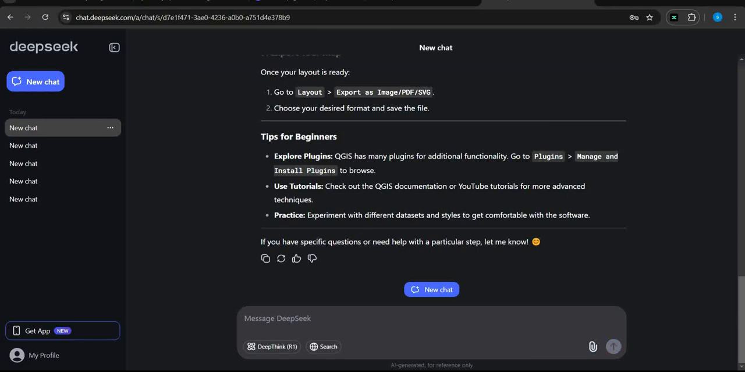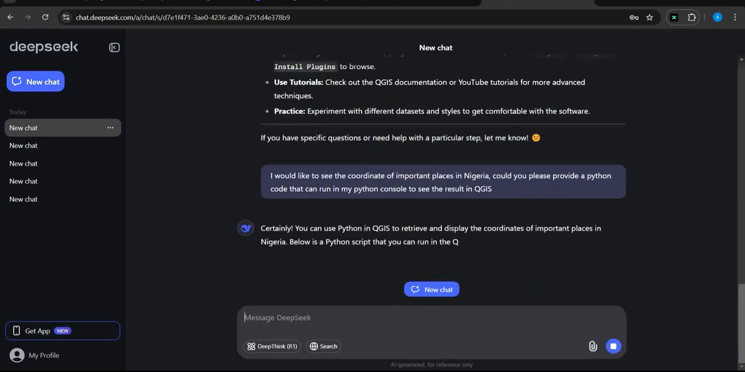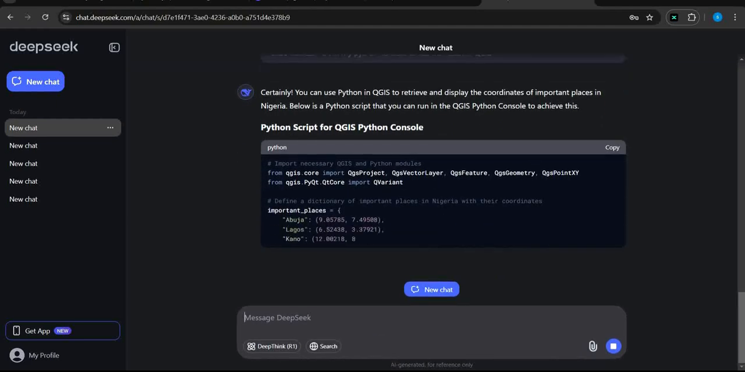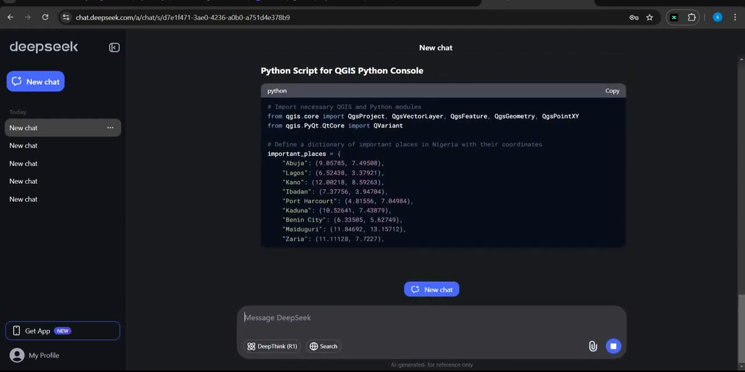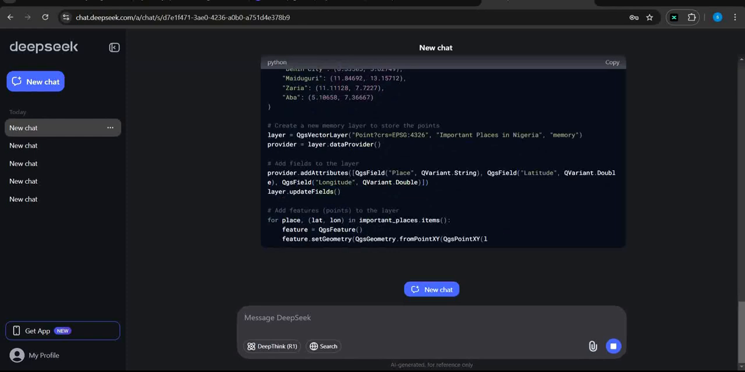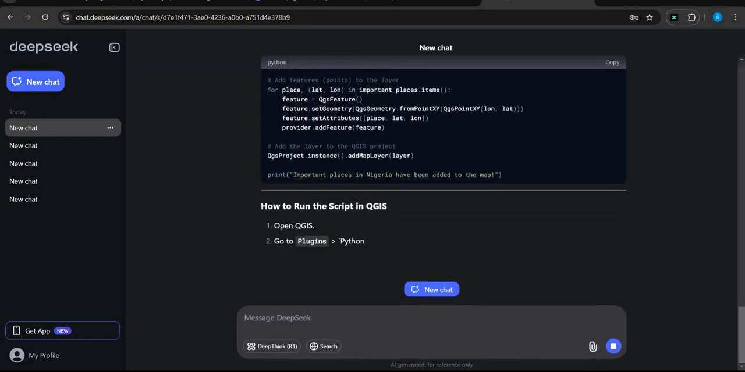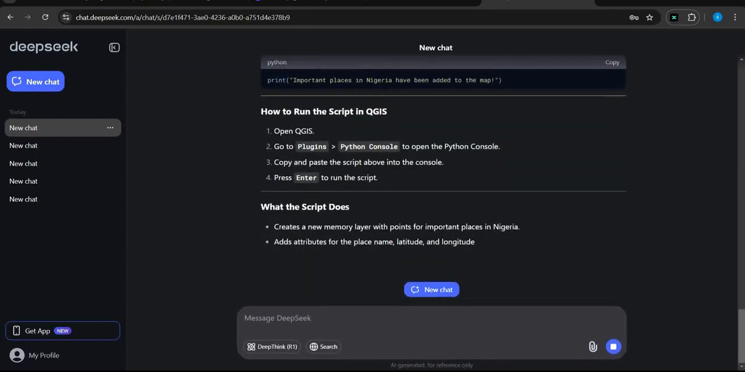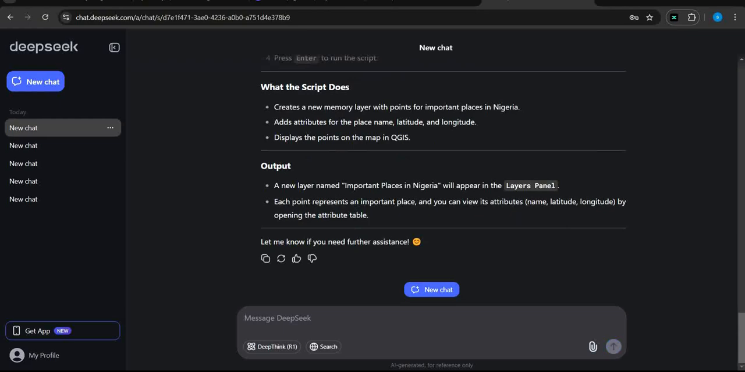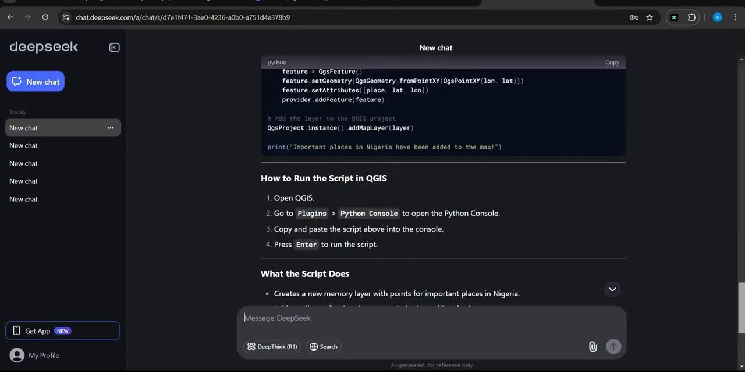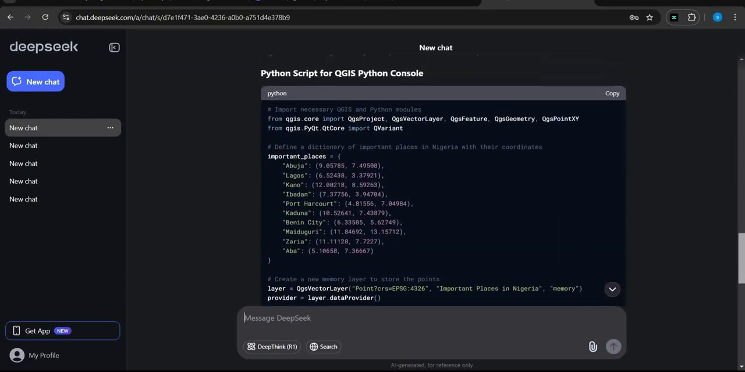We would like to go a step further by saying I would like to see the coordinates of important places in Nigeria. Could you please provide a Python code that can run in my Python console to see the result in QGIS? So this is the Python code we have. It's still processing that for us, and we were able to get the steps, not only the code. We can get it done with the steps listed above.